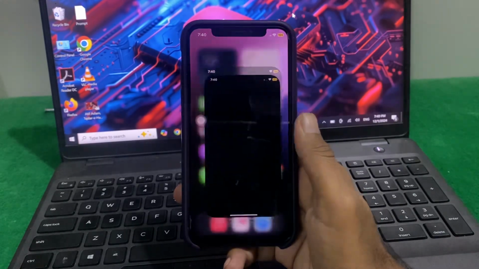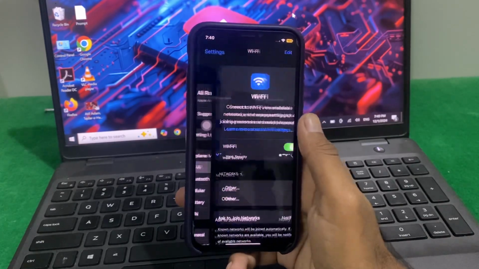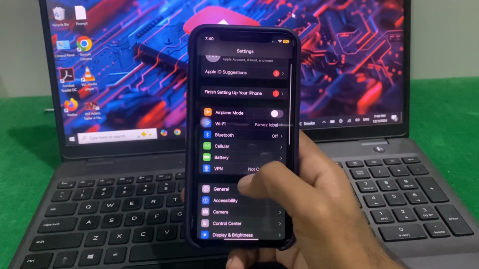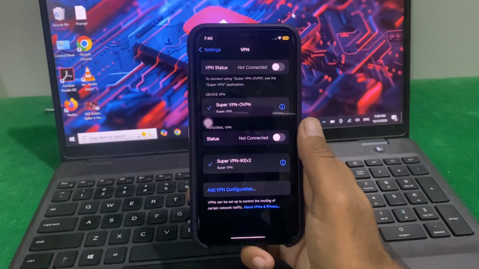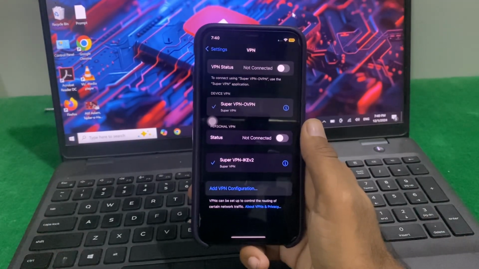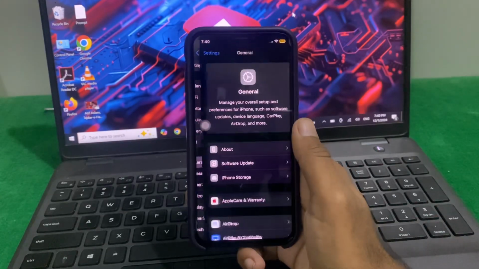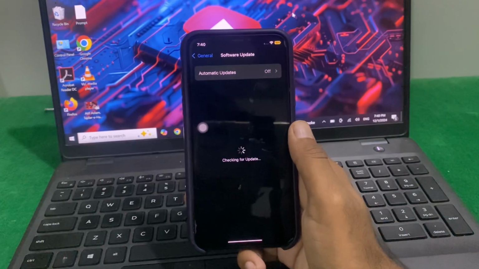So guys, our first step is to open Settings, and then make sure that you have an active internet connection. Then go back, scroll down and tap on VPN and make sure that there is no VPN connected. If there is a connected VPN, then you have to simply disconnect your VPN, and after that just go back and here tap on General, tap on Software Update and update your device to the latest version of iOS.